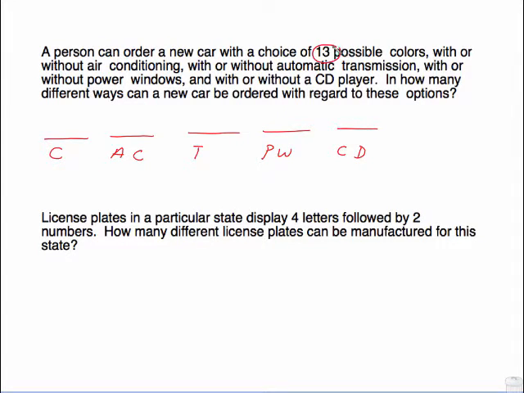So clearly there are 13 possible color choices. Now your choices on these others have to do with or without. You have the choice of with or without air conditioning. So either you do or you don't. That's 2 choices on AC. With or without automatic transmission, same deal. Either you have automatic or you don't. Power windows, you either have them or you don't. CD player, you either have it or you don't. So what I'm going to do here is multiply all of this together. 108 different cars that you could choose from.